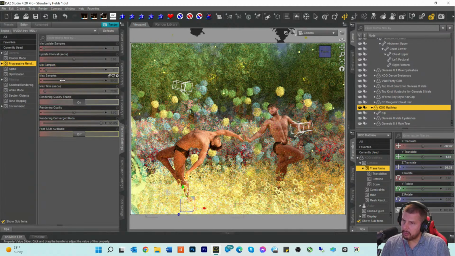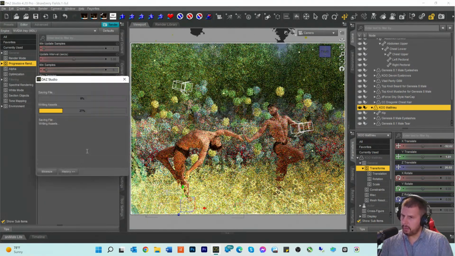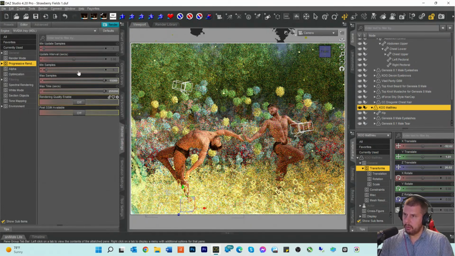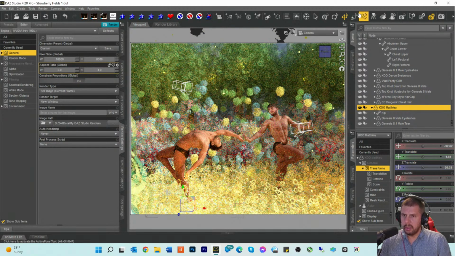We're going to drag our maximum samples up all the way. Maximum time, the render quality will turn that off, so it will just render forever. And we're going to render this at 10,000 by 8,000. And I like this 4 by 5, 5 by 4 kind of image.